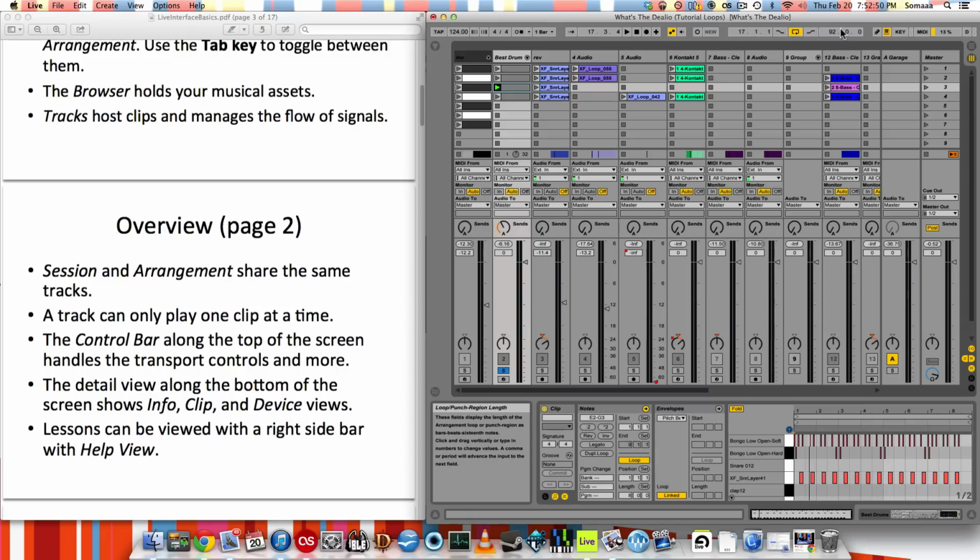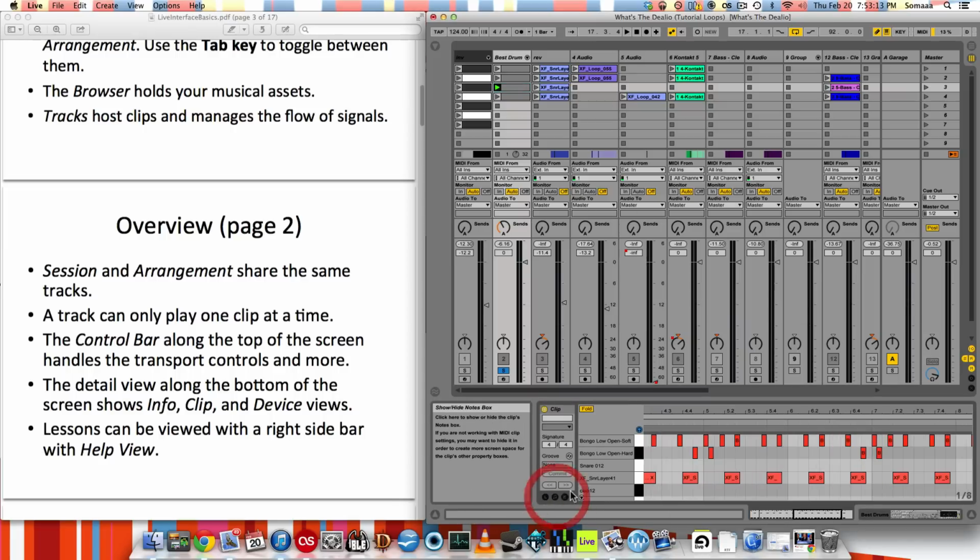I'll skip some of this for now, and I'll go over to the very end, the draw mode. You can also do this by clicking B on your keyboard. This button allows you to turn on and off the pencil tool. And what that does is allow you to draw in notes and automation. So instead of double clicking, I can click B or click the pencil tool and it'll show up and disappear with only one click.